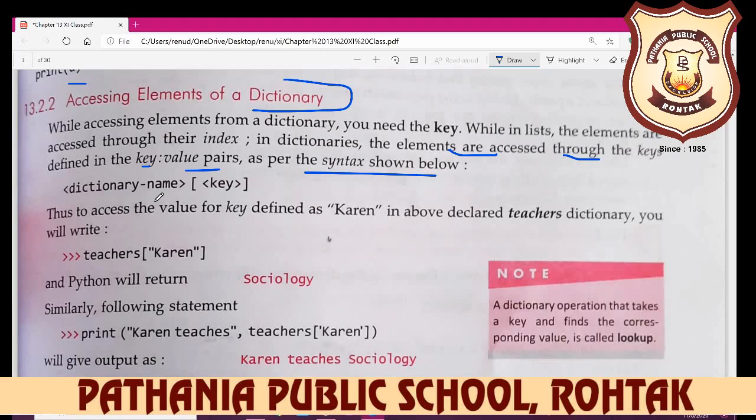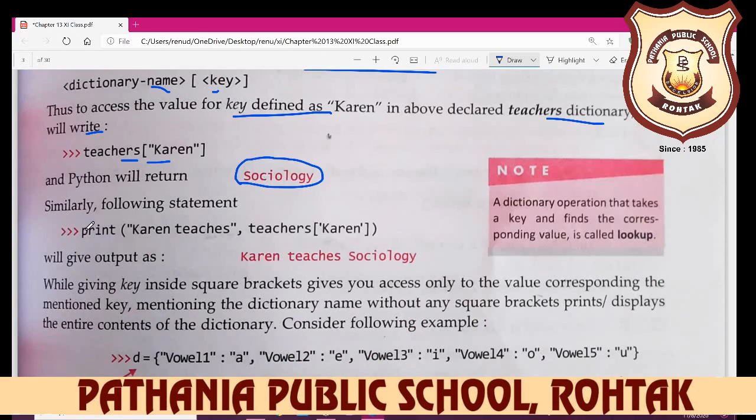And Python will return the value here. We don't need to write the value now. It displays the answer, your value. So similarly, the following statements are there. Print teacher current will give the output sociology. Why does it display this here? Because current is a key and sociology is the value, as we have defined in the dictionary this way.